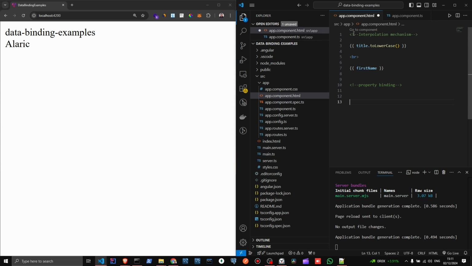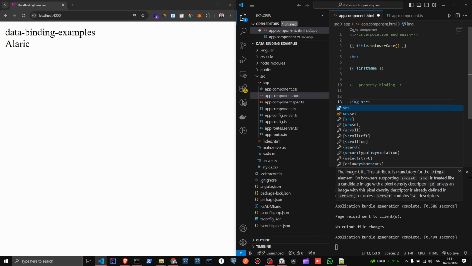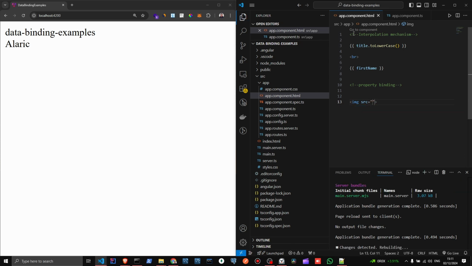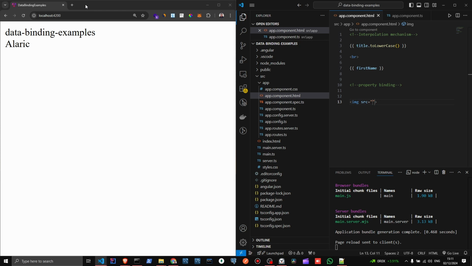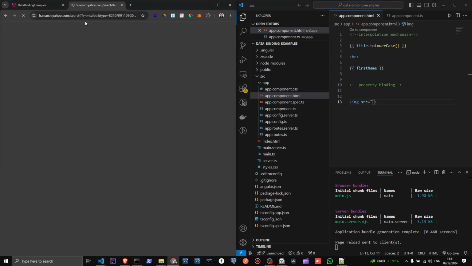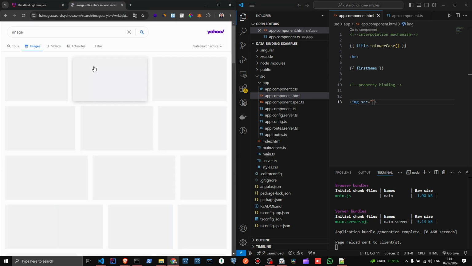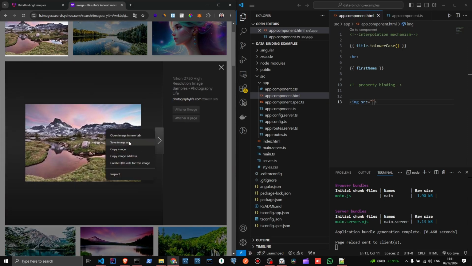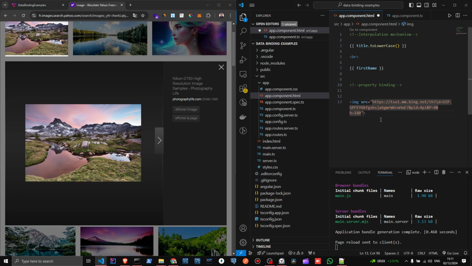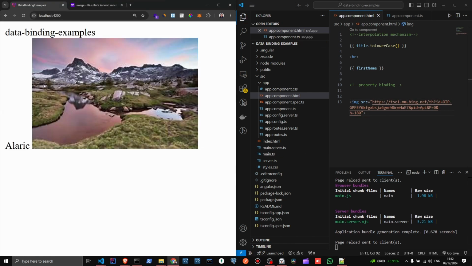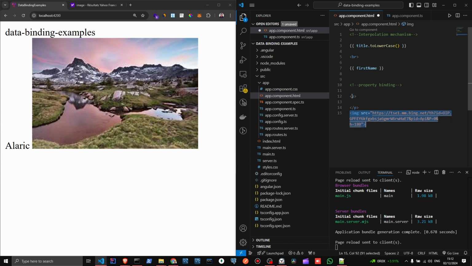For example, let's have an image tag, and we know that image has a source that will give it, for example, a link to an image. So let's search for an image, and we take whatever image we have. For example, this image, I will copy the image address and paste it here. After that, we can see that the image is displayed. So let's organize that. I will create a paragraph here and put this inside it.